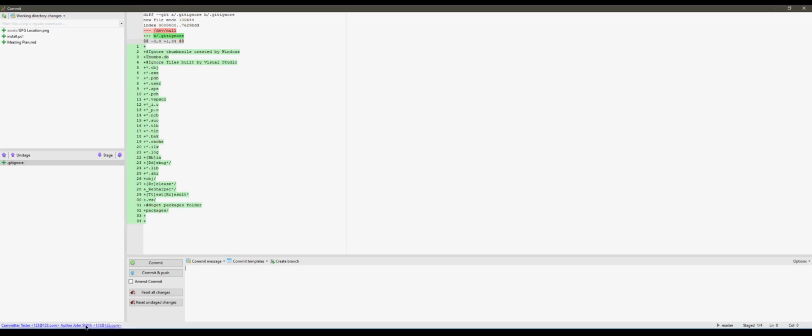So now the author will be John Smith, with a capital M, 125@123.com, and the committer would be my tester at 123@123.com. I don't want to do the author bit just yet, so I'll just clear that. All right.